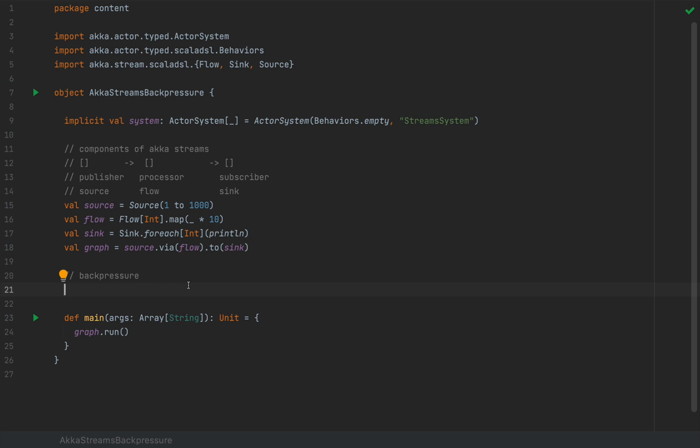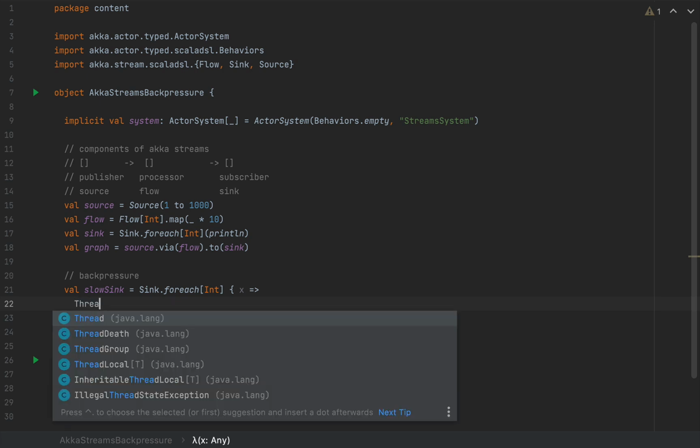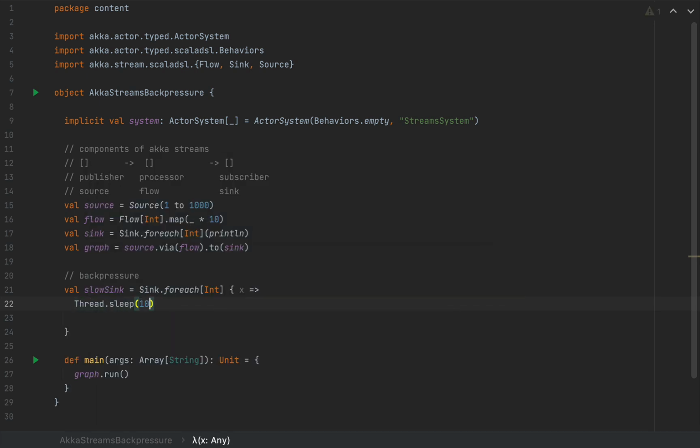So to that end, I'm going to define a slow consumer. I'm going to say slowSink as Sink.foreach[Int], and I'm going to pass a lambda saying that for every element, I'm just going to compute the 10 billionth decimal of pi, which in our case is going to be a Thread.sleep, because this is the lazy way of doing that. And I'm going to say println(x), right? So this is simulating a long computation so that the sink actually starts running slowly.